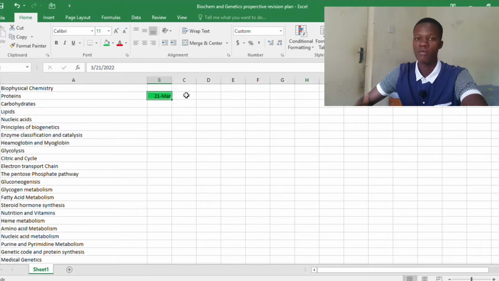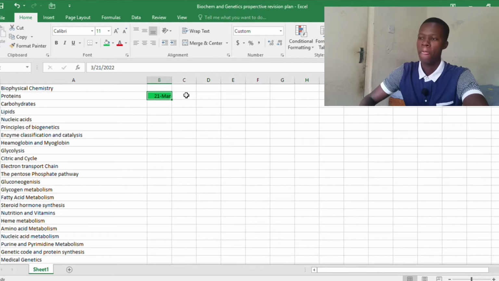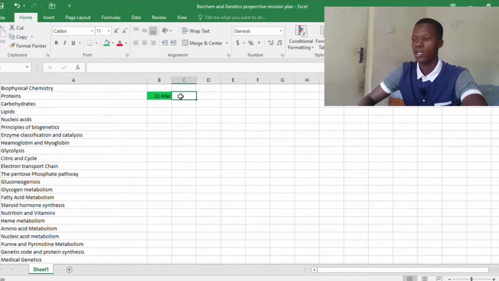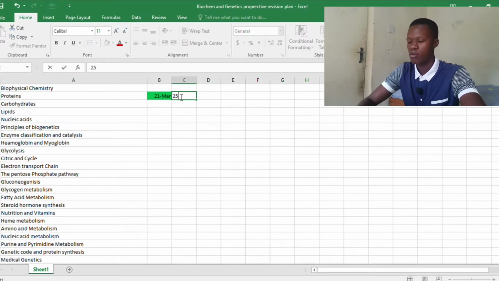So because I remembered it very well, if it was my first time revising it after studying it, I can set a date maybe 4 days after, or even a week, depending on how bulky and how difficult the topic was to understand for you. So I can put probably, okay, let me just say 4 days from this date. So I'll put 25th of March.